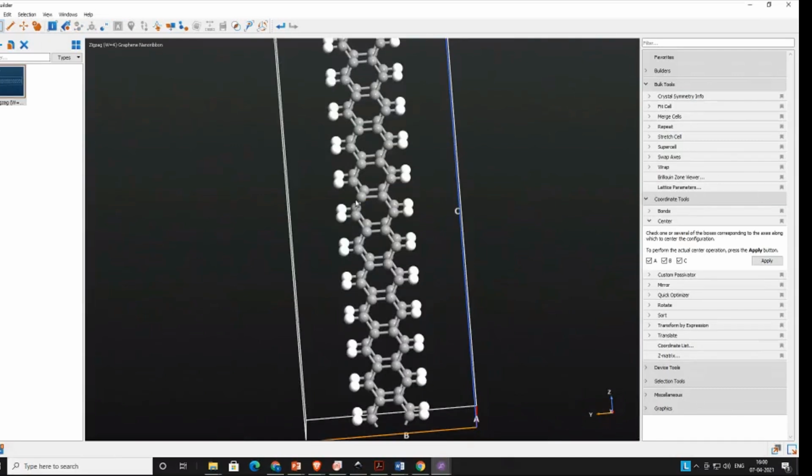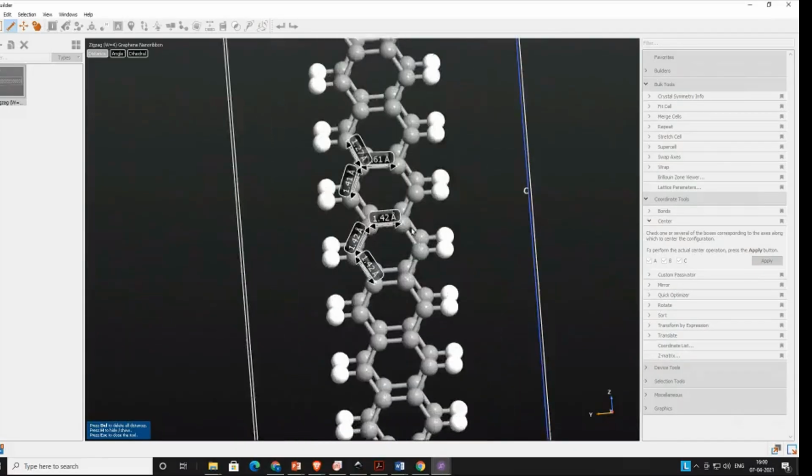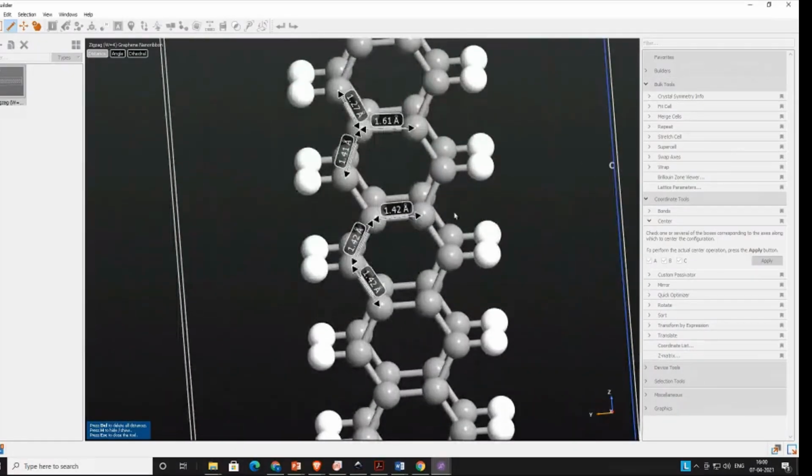Now I will check the defect distance. Now you can see that the distance between these two is 1.61. Here to here it is 1.41, and here to here it is 1.27. But the other atom has exactly 1.42. Now can you see the difference? Now you can see the difference.